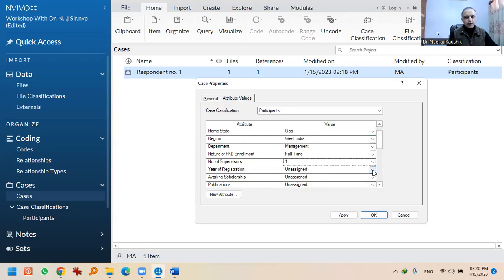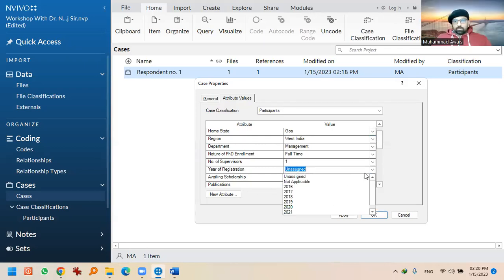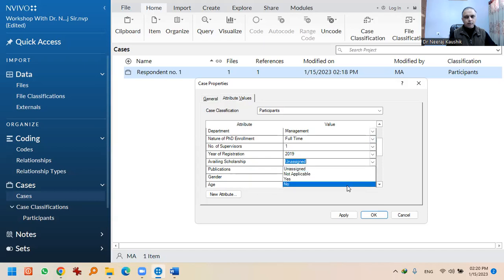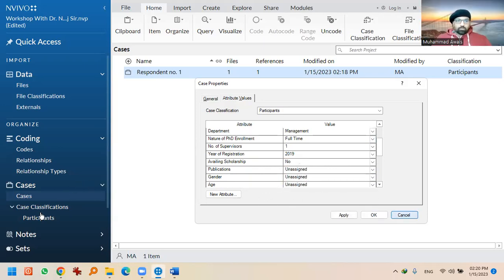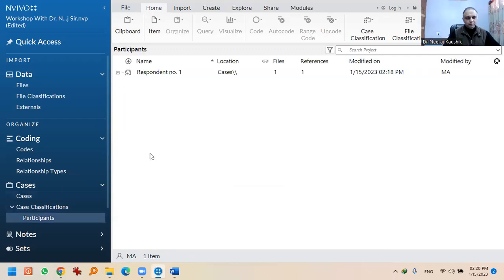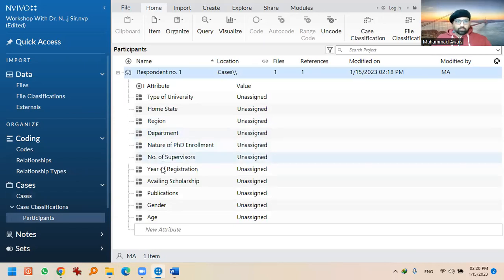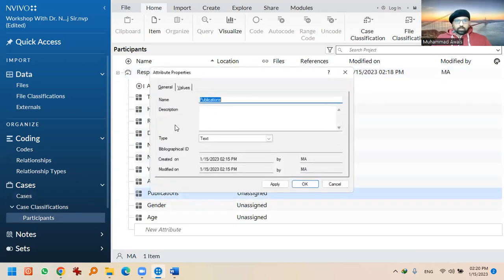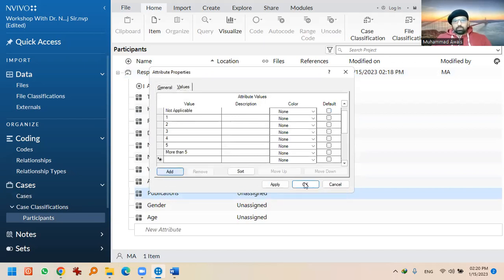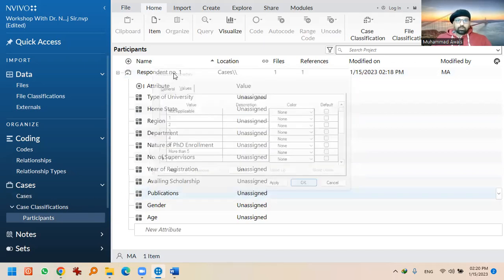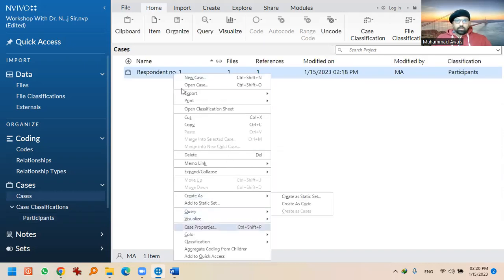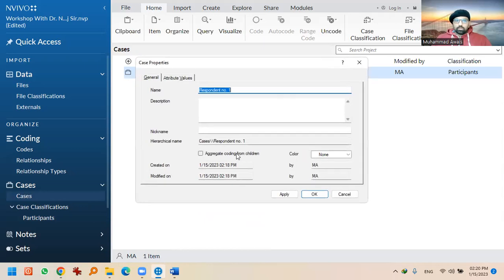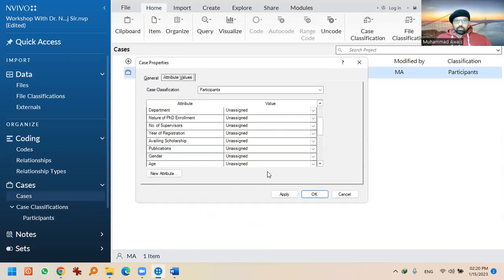Then year of registration, yes, 2019. Scholarship, no. Publication zero. I think we forgot to mention zero there. So not applicable. What we are going to do is, I'm going to publication. Where's publication? Yes. And I'm going to add zero here. So just go to respondent number one, case property, attributing value. Now publications, zero.